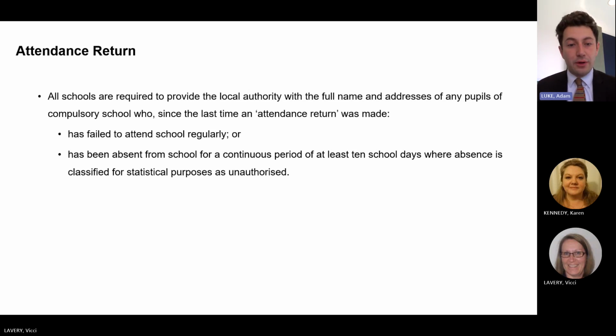The second area is absent for a continuous period of at least 10 school days where the absence is unauthorised in statistical terms, so codes G, N, O and U. Not a holiday not granted by the school, code G. The reason hasn't yet been established, code N. Absent in other unauthorised circumstances, which is O. And absent because they'd arrived after the register closed, code U.